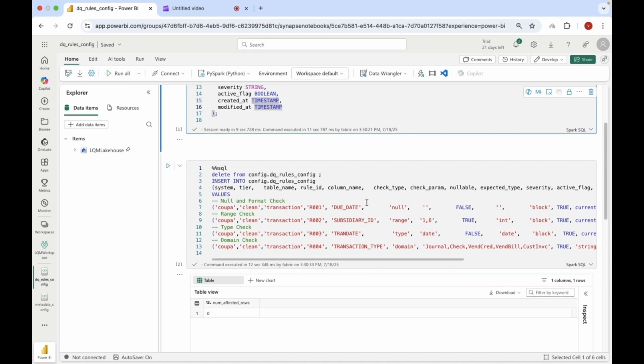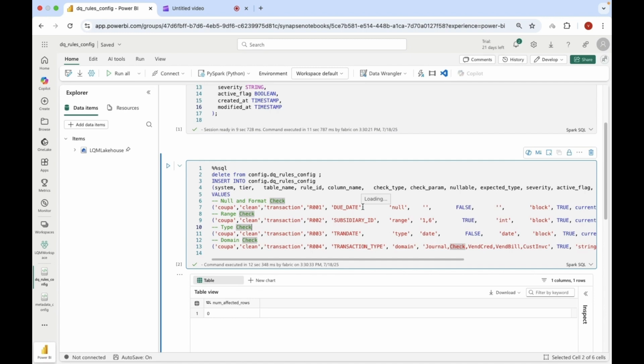So these are four rules which we are going to put on our transaction table only. You can put them on multiple tables, but for now I'm just putting them on my transaction table only. Our first rule is on due date, which is a null type check. If it is null, then block it or move it to the quarantine table.